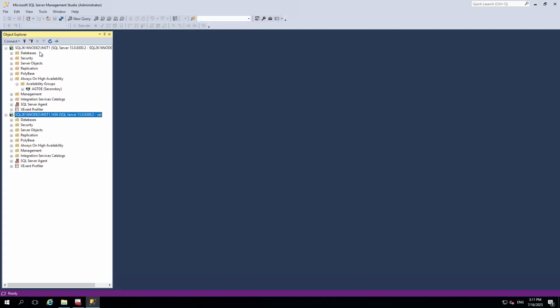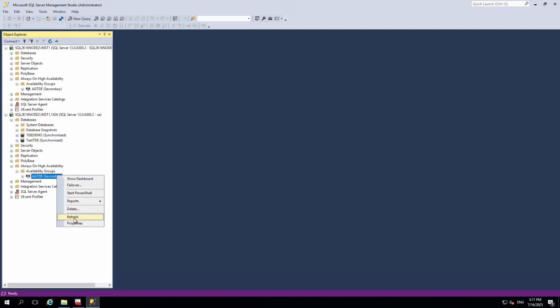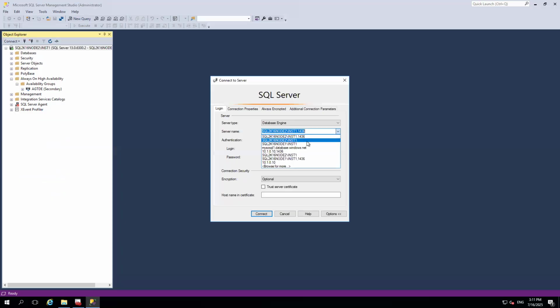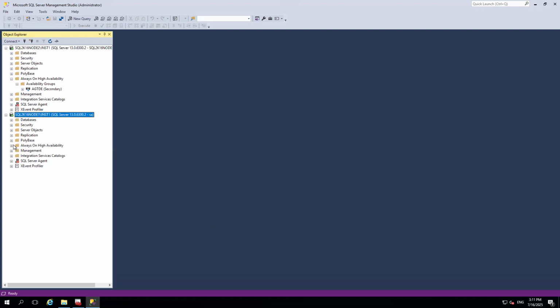Node 2 is secondary and Node 1 is primary. Currently I have two databases which are already part of Always On. As I said, I need to drop them and I wanted to show you from scratch. I think I have to refresh. Something should be primary, or else I have connected to Node 2. Let me connect to Node 1. Okay, Node 1, so this is primary.